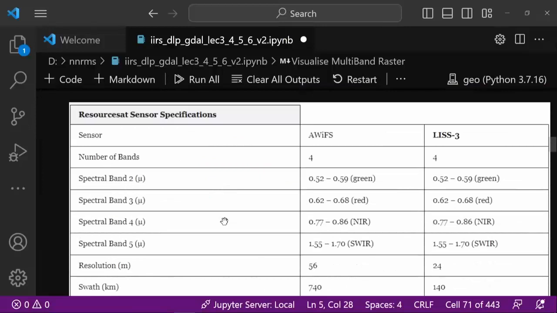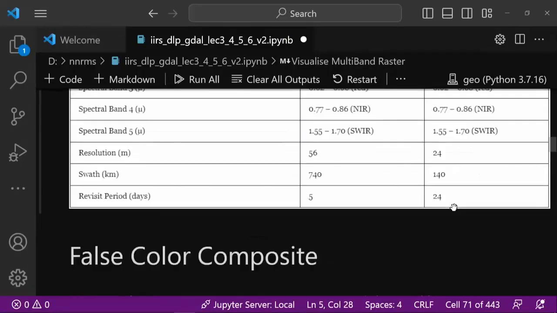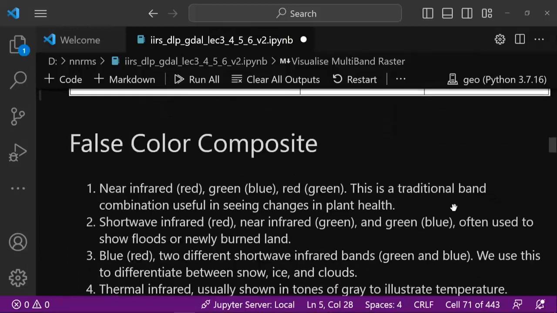So let us see how we create this, because this image is a Landsat 3 image. So these are the bands of Landsat 3. Landsat 3 has these bands, and we will see how we combine these into color composites. So these are some standard false color composites.